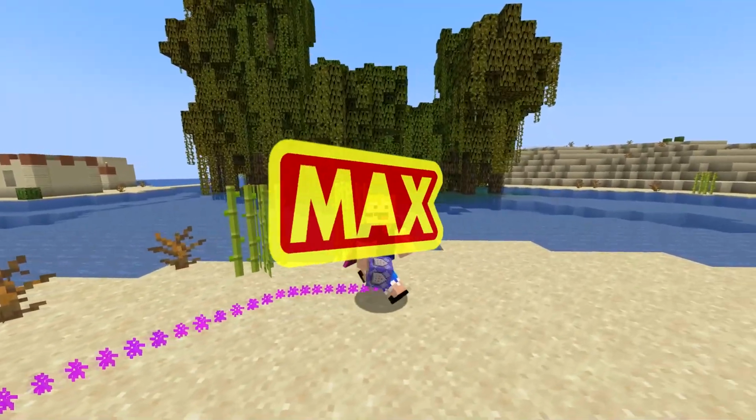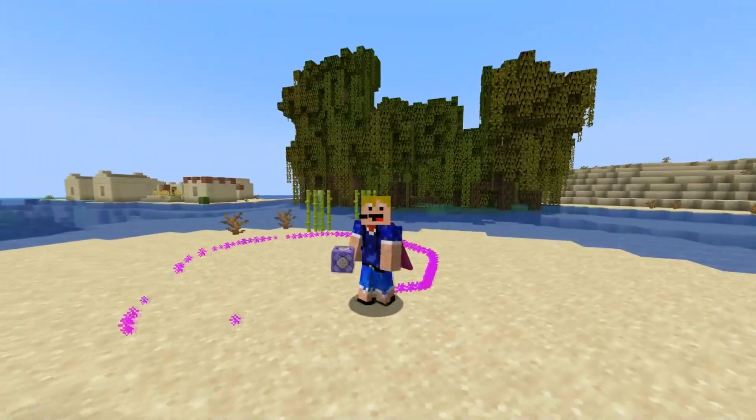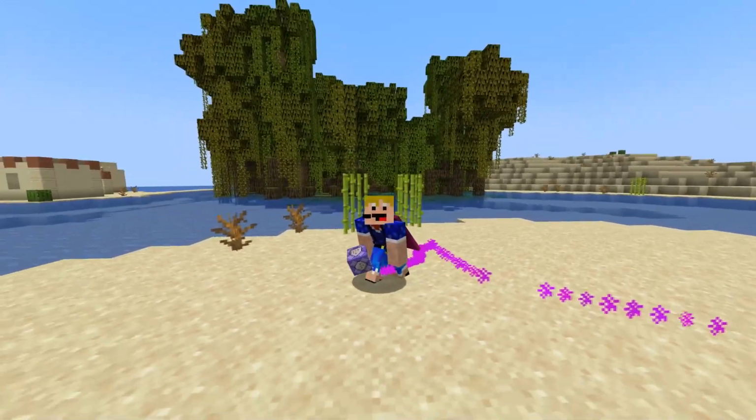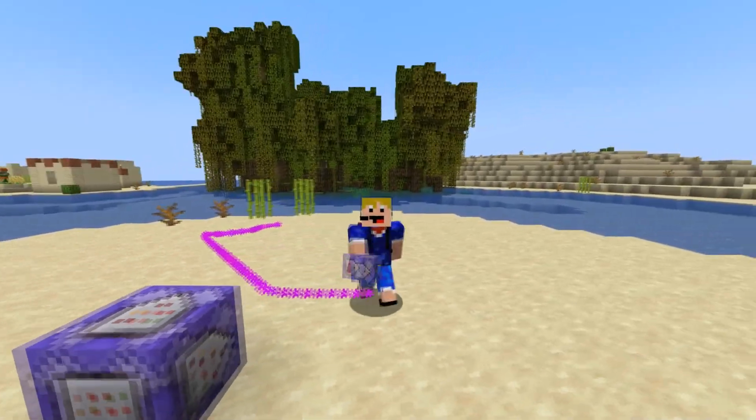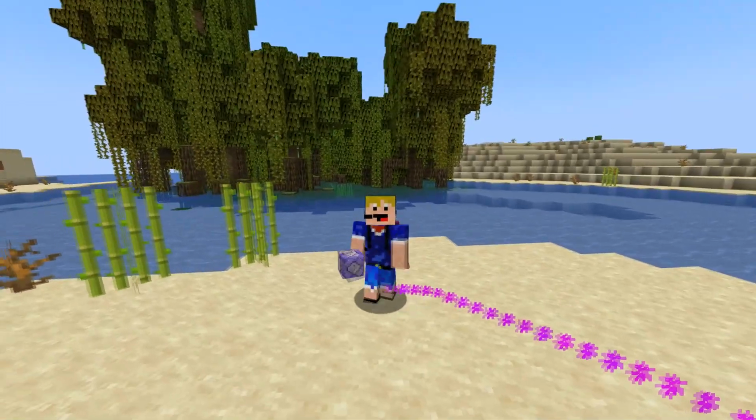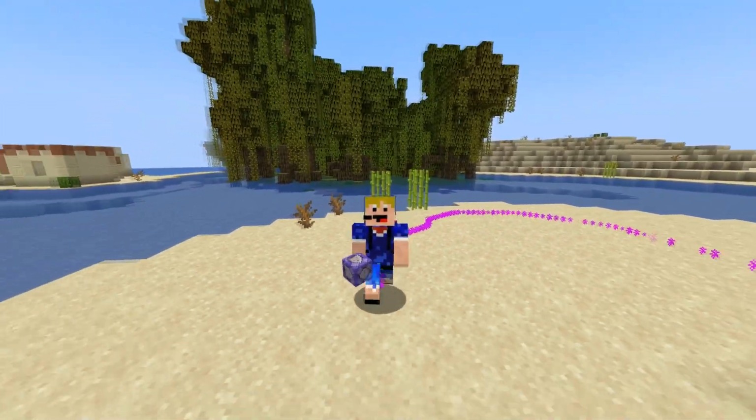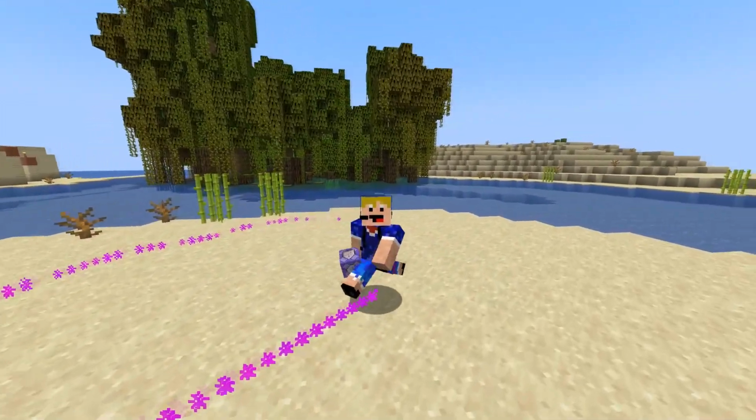Hello everybody, welcome back to another video, and in this video I'm going to be showing you how to create particle trails like the one right behind me for players in Minecraft Java Edition and also for Minecraft Bedrock Edition.